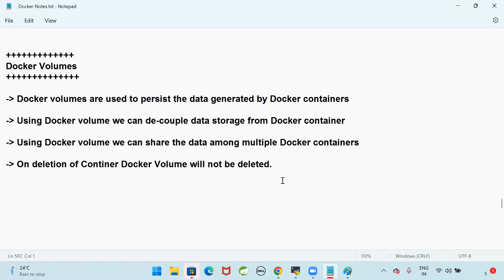Same thing with files also. Any log file, for example, log file is created. My application is running, log file is created. If I delete my application, log file also will be deleted. Understood, guys?